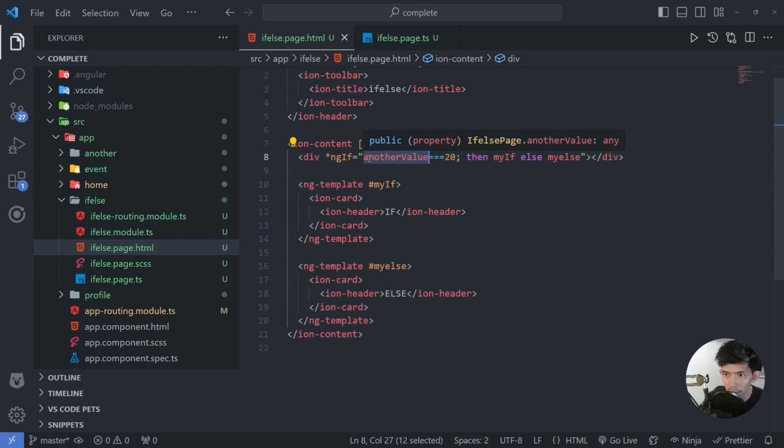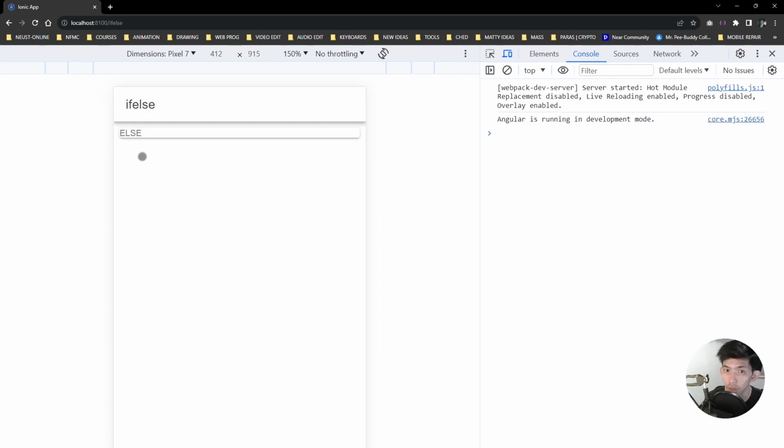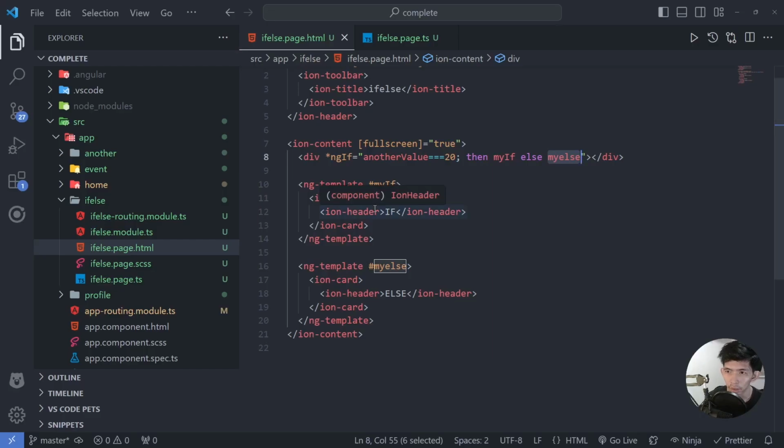So, 100 is equal to 20. Yun yung condition natin. Kapag daw nag-true yun, my if yung i-appear niya. And then, my else naman if false. This one is false. Save natin yan. So, else yung lalabas. Another thing is, pwede rin natin tong mas i-optimize.